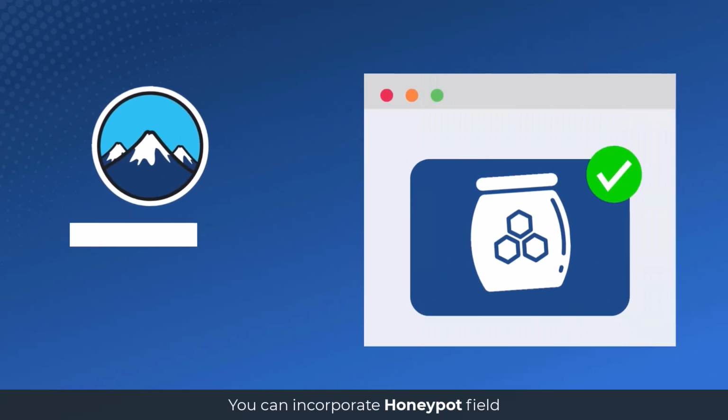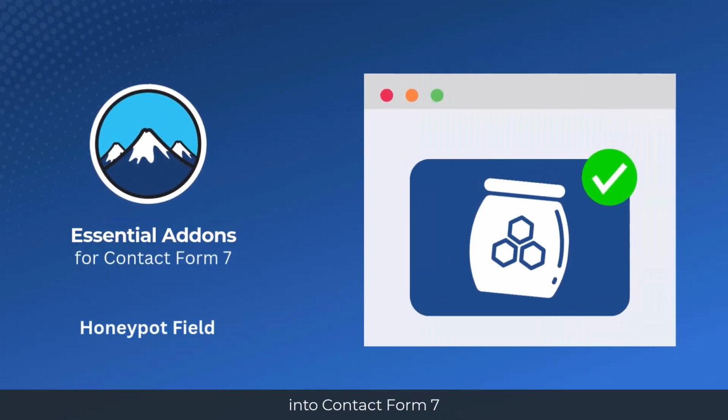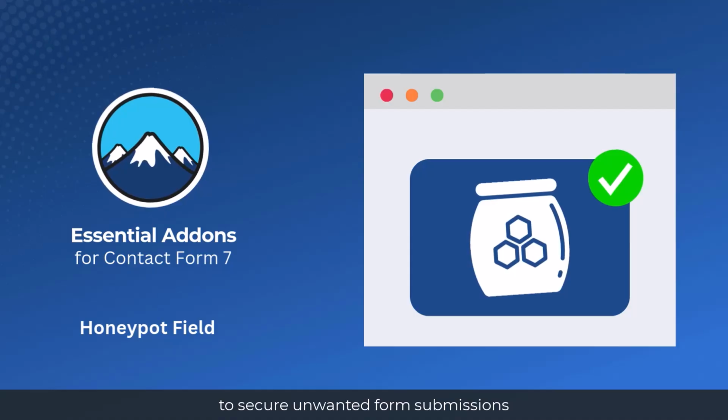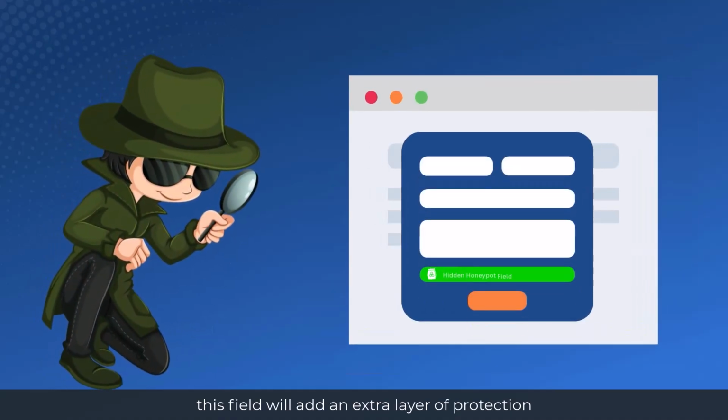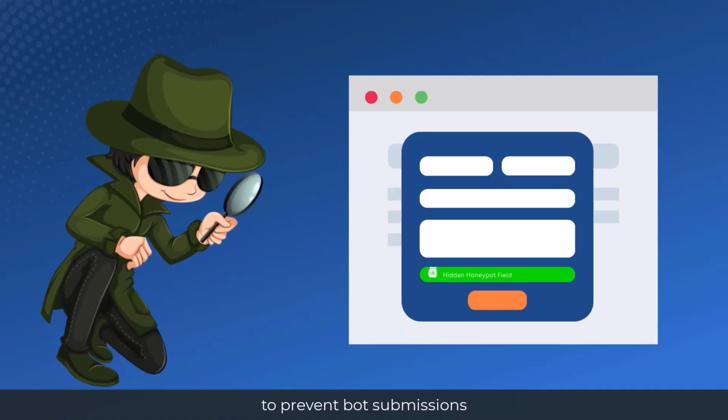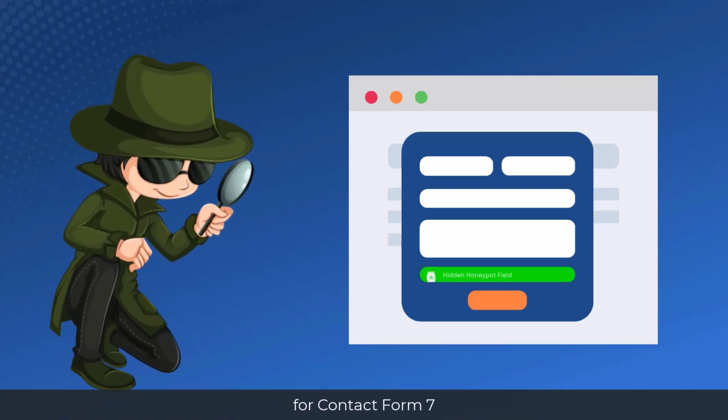You can incorporate Honeypot field into Contact Form 7 to secure unwanted form submissions. This field will add an extra layer of protection to prevent bot submissions for Contact Form 7. This guide will help you understand and implement Honeypot field in Contact Form 7.